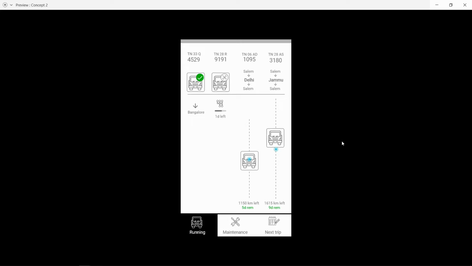This is the first prototype. With this version, the approach was to keep things as simple as possible. There are only three things that the owner wants to do on the app: check running status, plan for maintenance, or plan for the next trip. And all of them are three separate tabs at the bottom.